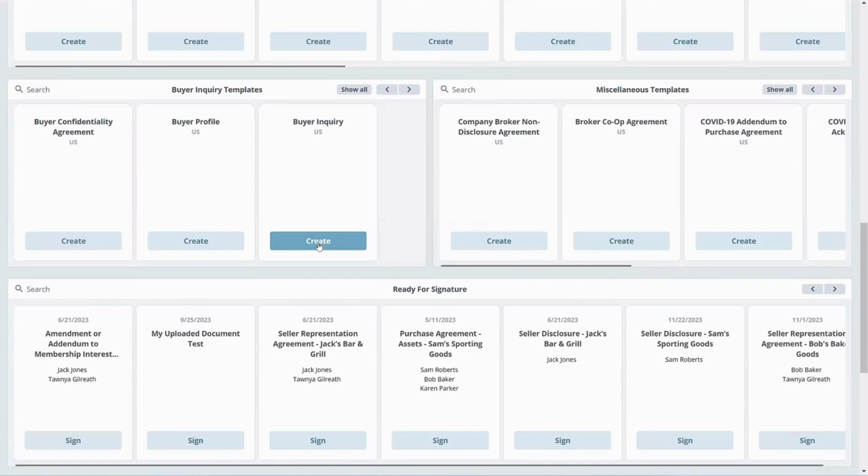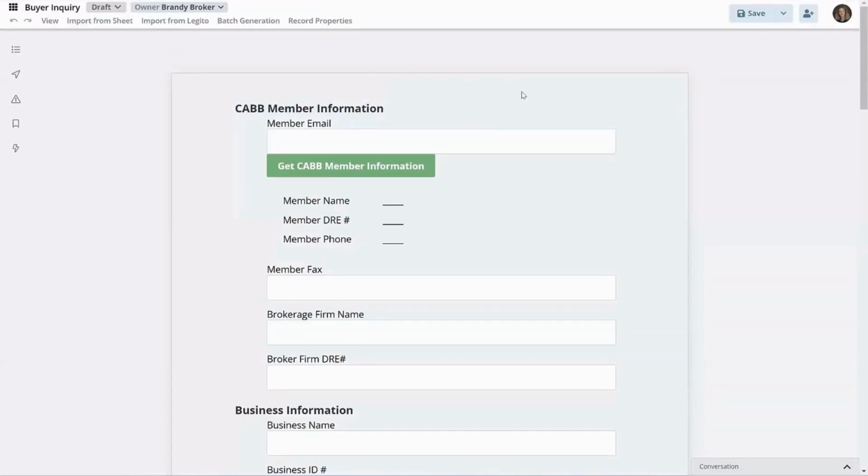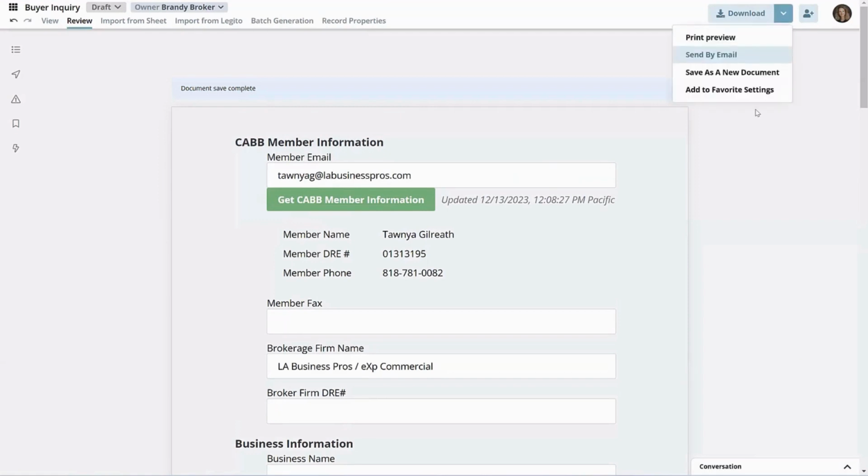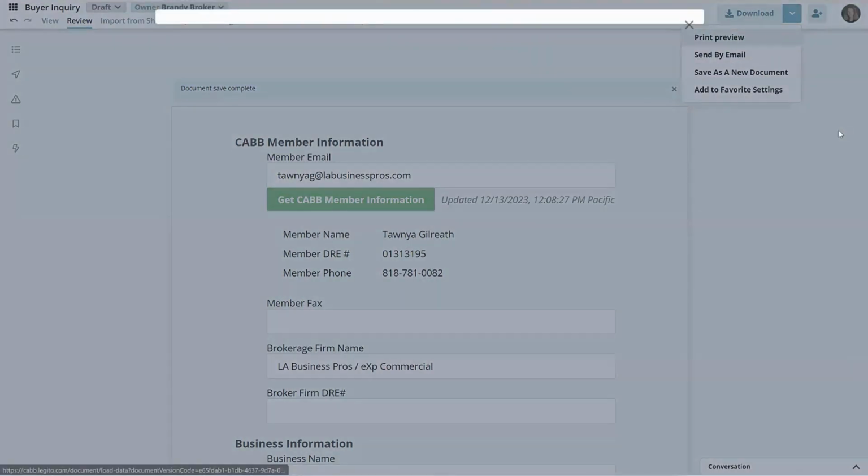So what my question is, would it be possible to add an agency disclosure to that package? Okay, so if I go into buyer inquiry, I'm just going to type this in real quick and test it. So we'll get that, we'll save it. Let's do a print preview and see if this one contains it.